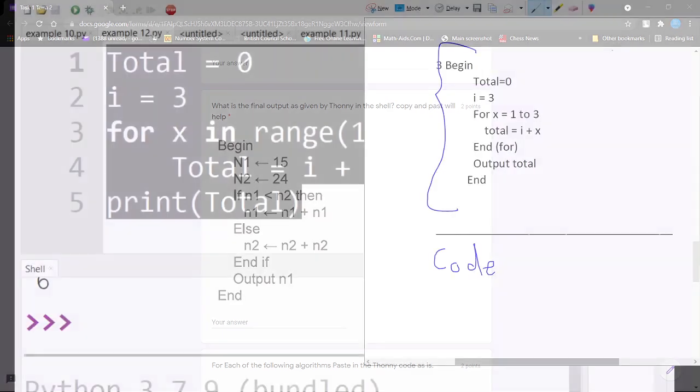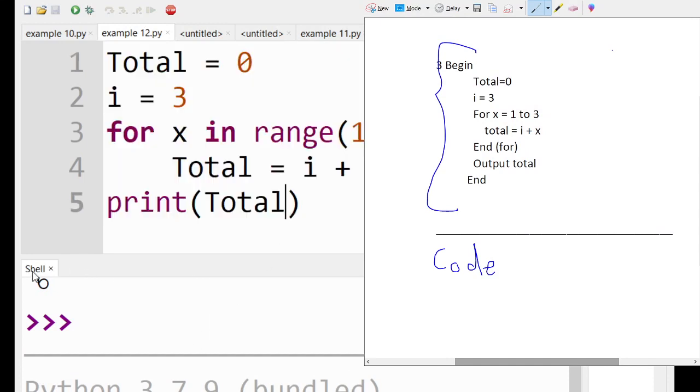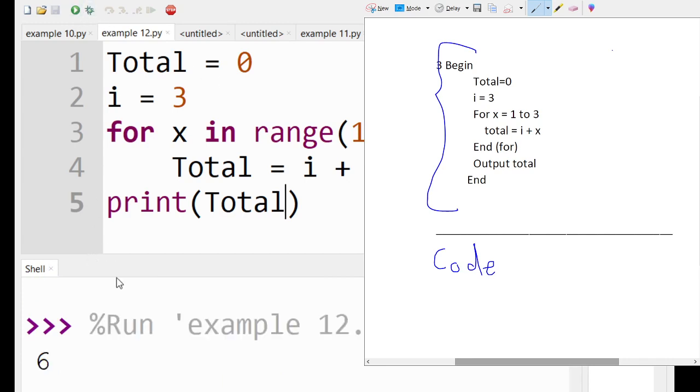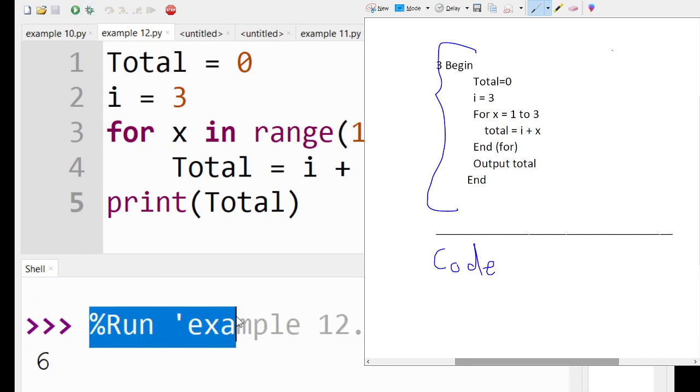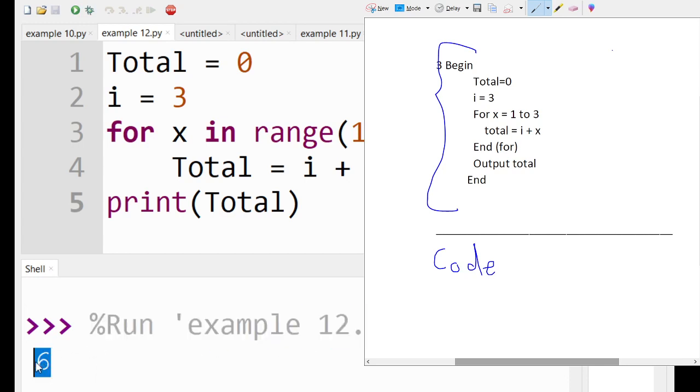So to copy and paste that output from the shell, we go back to our Thonny. Where is the shell? In Thonny it says shell over here. What is the output? Let me just clear the shell and run it again. That's not the output, that's just comments. The output is this one between that and that. So that is a 6. All I need to do is highlight the 6 and copy.